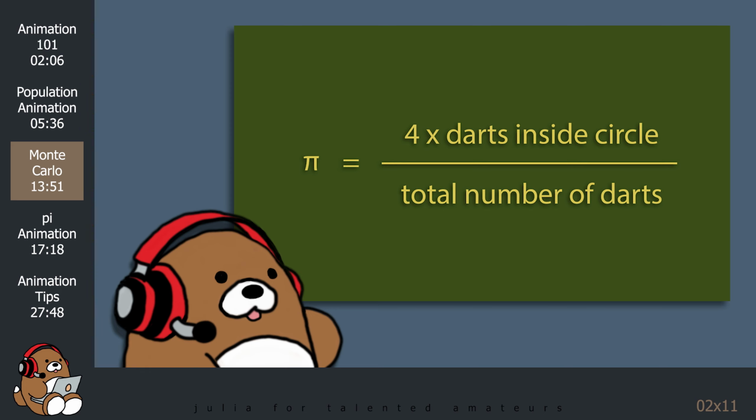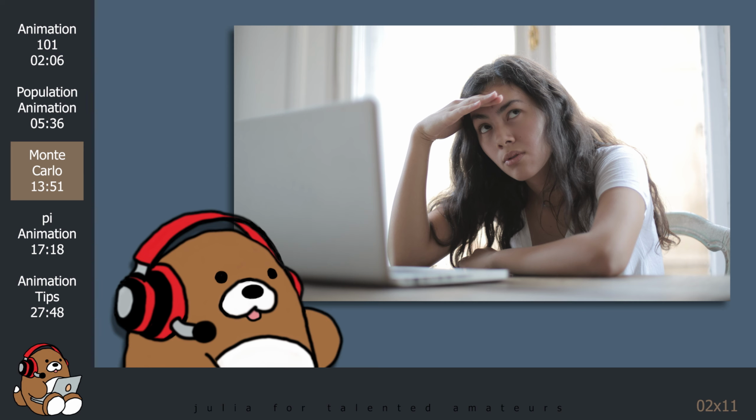number of darts. If this is your first time hearing of this, you may be thinking that this is just ridiculous. How could you possibly come up with a number as specific as pi just by using some random numbers?